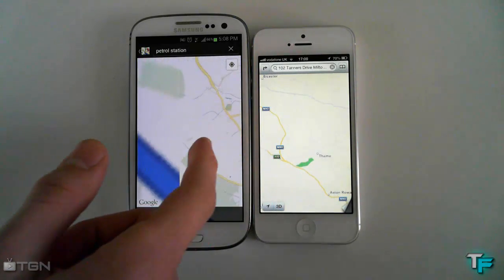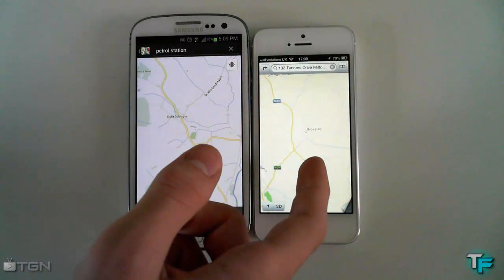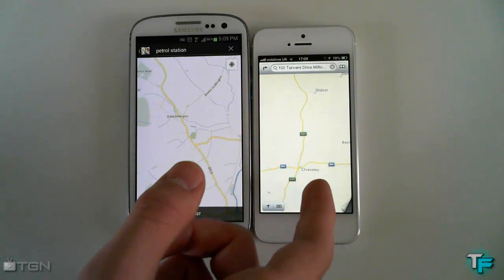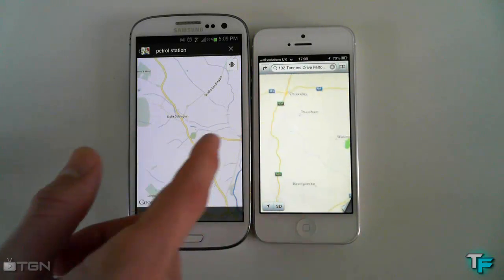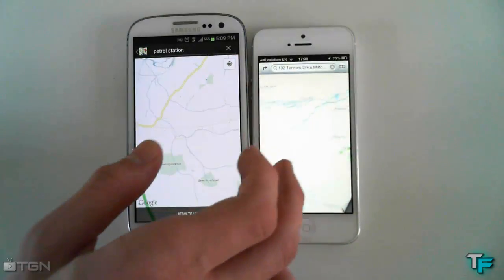Yeah, if we go, I don't know, let's go over here to Stoke Goldenton. I don't know whereabouts it is, but as you can see, look at the detail. There's quite a bit of detail there actually.